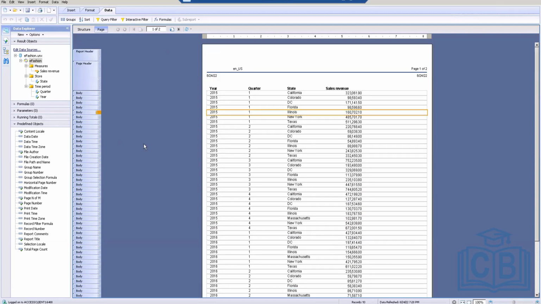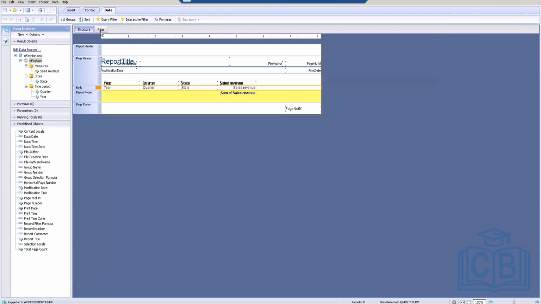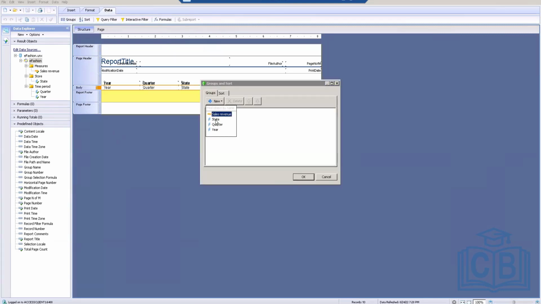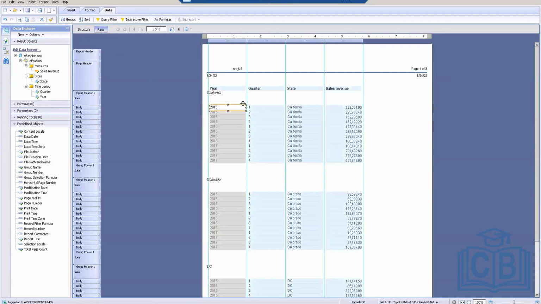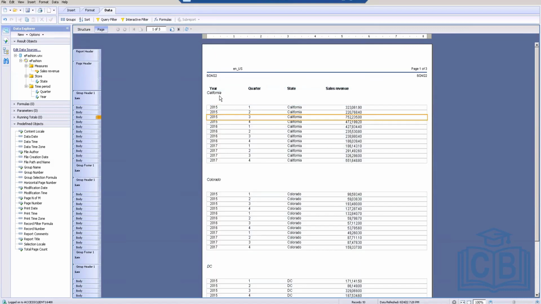Now if we want to include something, let's go to structure, data, groups, group by state. If we want to group by state, we give it like this. Now we will go to page mode, and you see the data is distributed as per the state. California, this total data is grouped by California, for all these years, quarters, California, sales revenue, Colorado. So the data is grouped by state as we have applied the group for state.